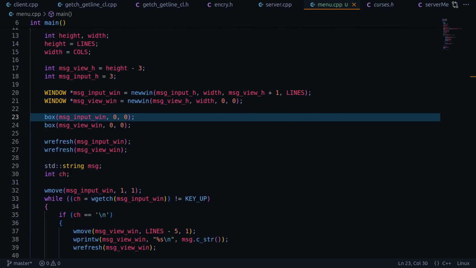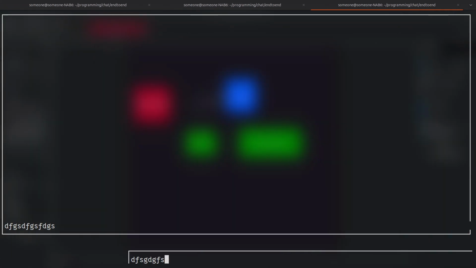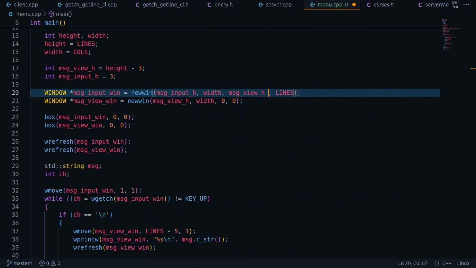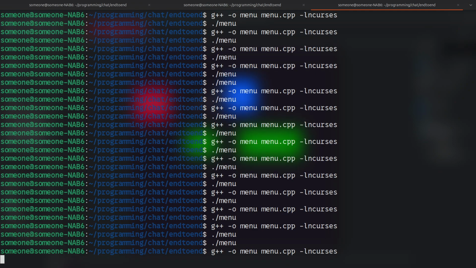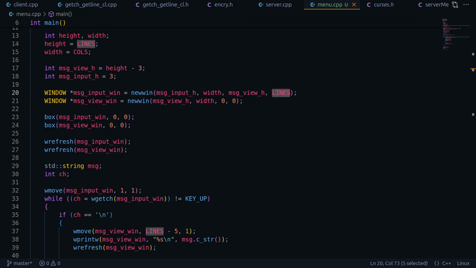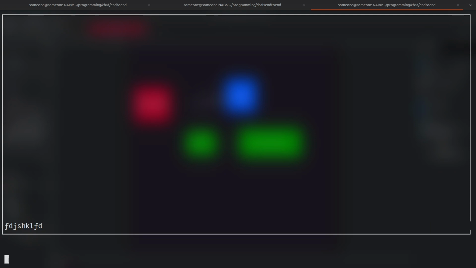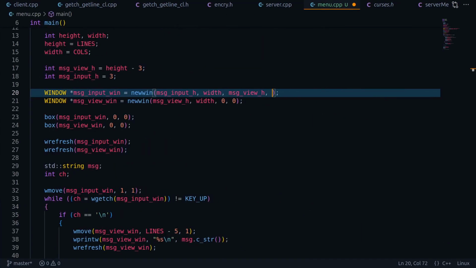Now, X is moving a lot. Okay. All right. Actually, we don't do plus 1. So that should at least remove the height and make it properly. There we go. Now the X position. Why did I do lines? Oh, I thought that was X. Oops. I thought that was Y. See, because ncurses is a little bit weird.